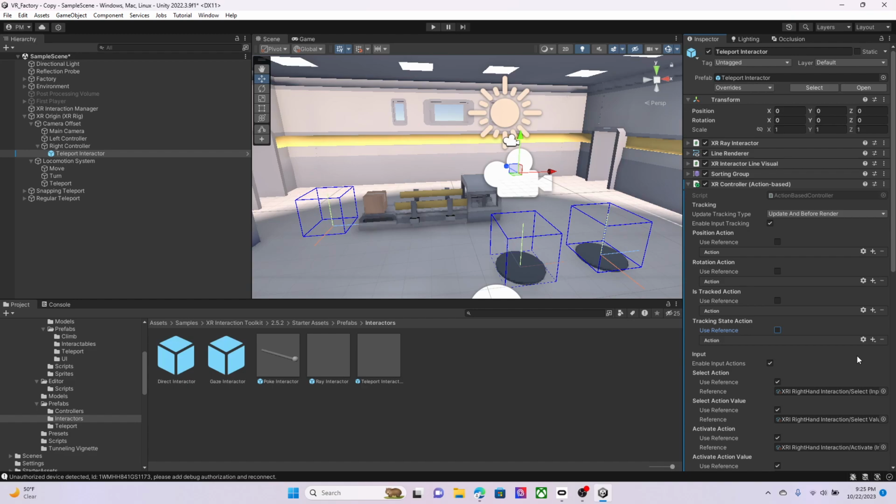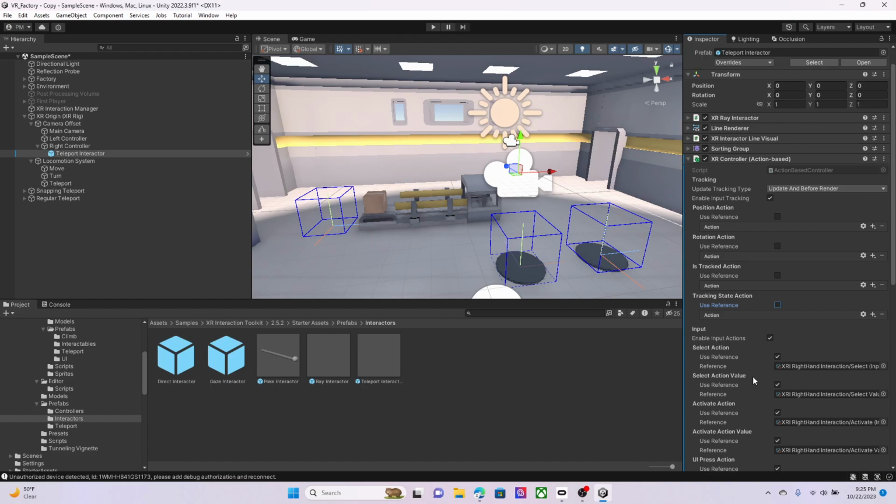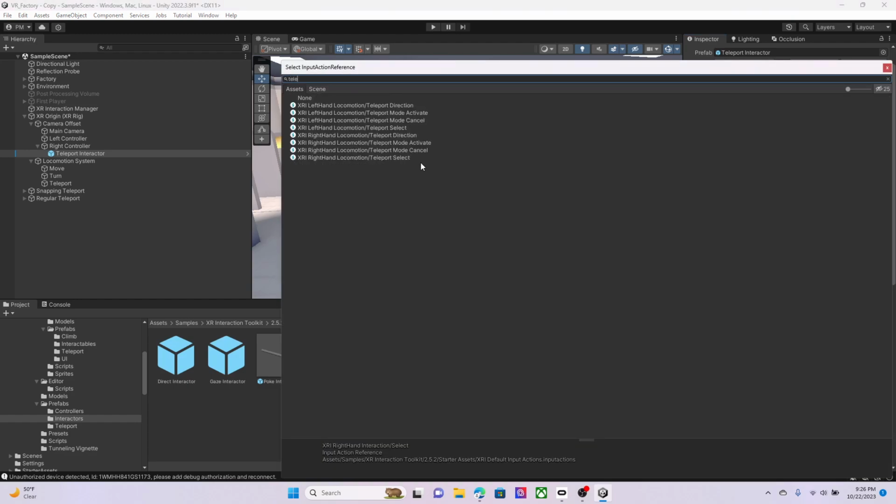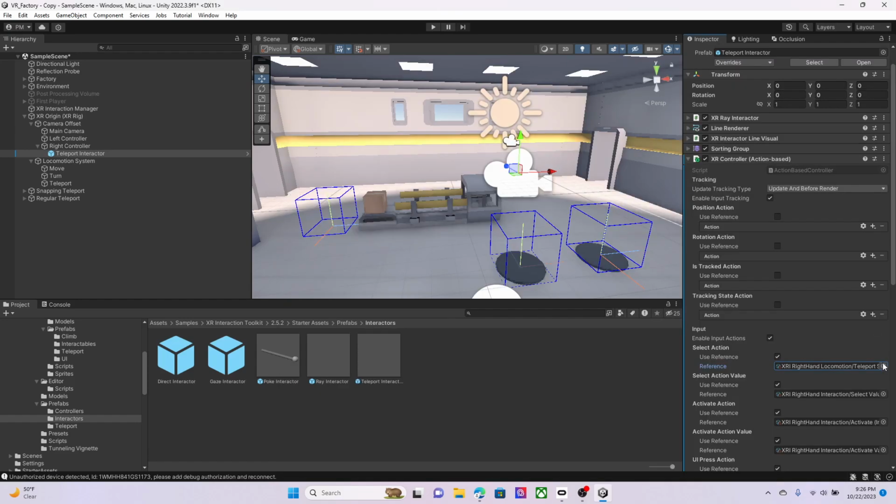Now, the next thing we need to do is change the select action and the select action value. Those are what are currently using the grip button. And so what we want to do is click on this circle and type in teleport. And we want to pick the right hand locomotion teleport select. There's already something defined for us. So let's go ahead and do that.